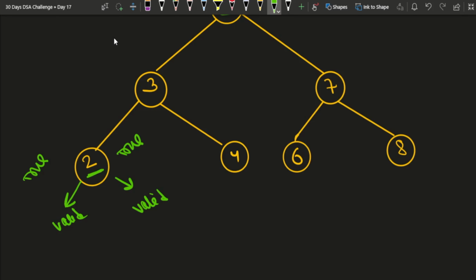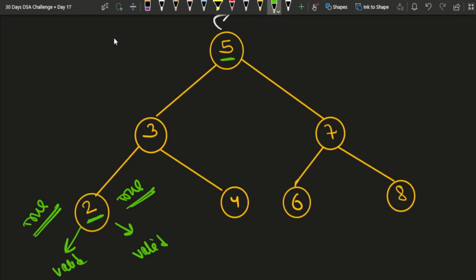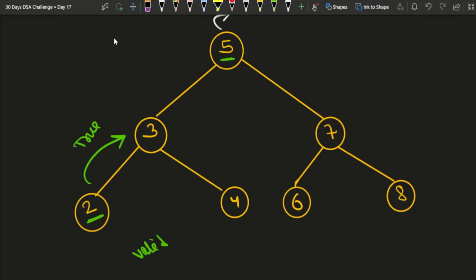So now when we are getting true from the left hand side and true from the right hand side, then what we will do is return a true to the parent. Okay, so we will return a true to this node number 3. For this node number 3, we have checked the left subtree, and now we have to check the right subtree, right?